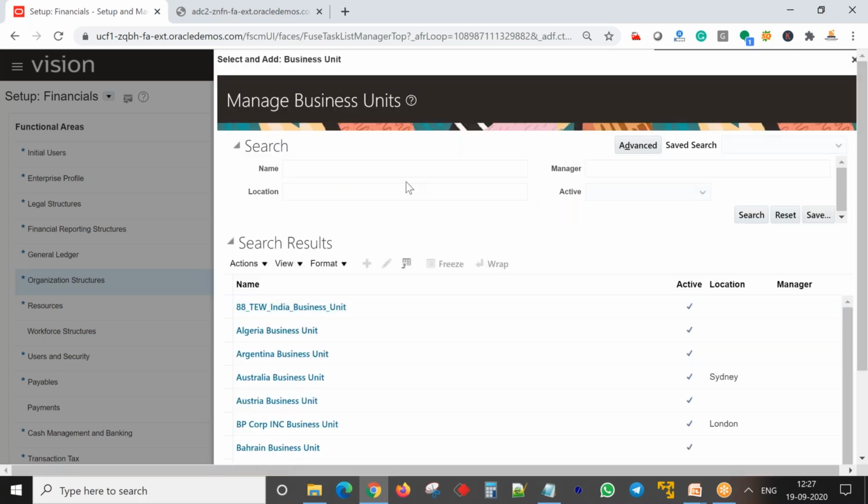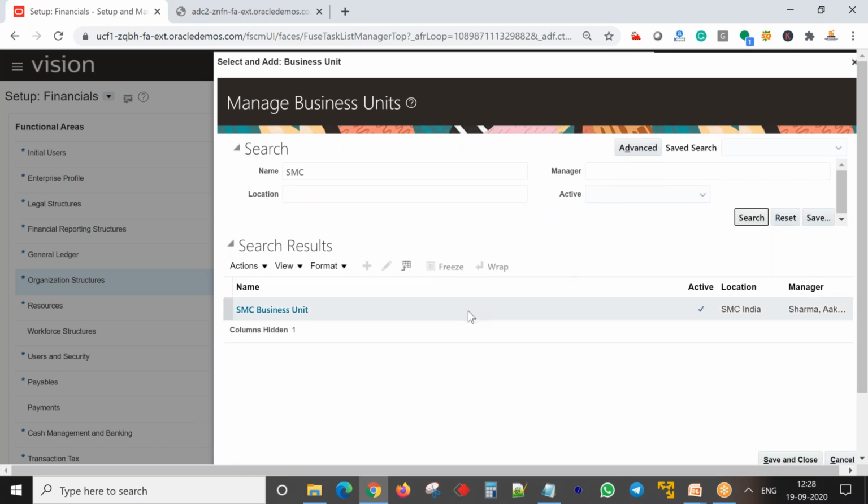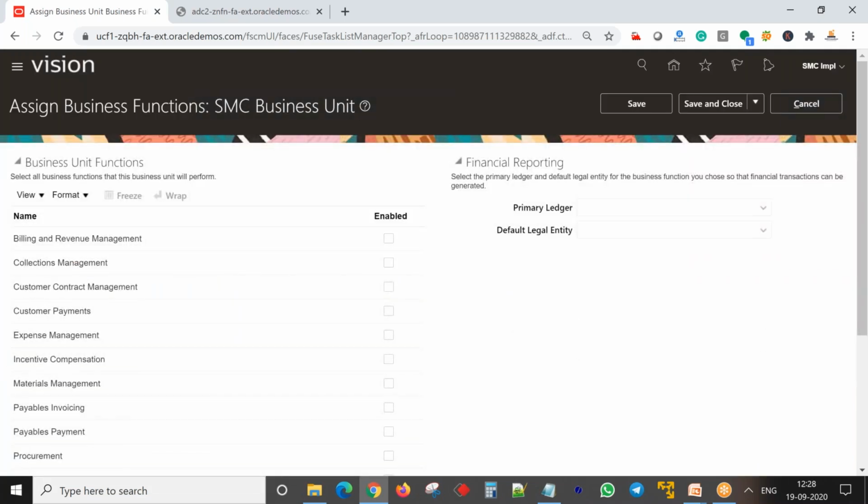When I go to task, I'll get the list of business units. So I'll say search. Once I say search, Anup, I get this SMC business unit, which we have just now created, right, Anup? I will select and I'll say save and close. The moment I say save and close, what it does, Anup, is it assigns the business unit.